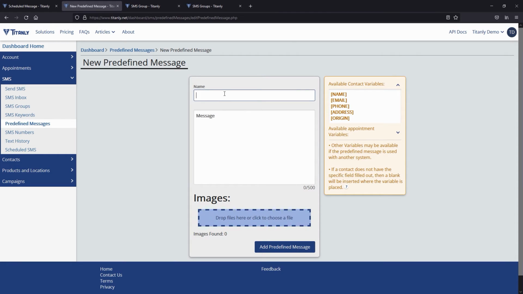We're going to name this tutorial message, and then in our message, we're going to say, hello, name, comma, thank you for registering. Okay, so something to keep in mind when you're doing this is that name is a variable in your contacts, and in our standard system, it is not required. So it is possible that it's blank.